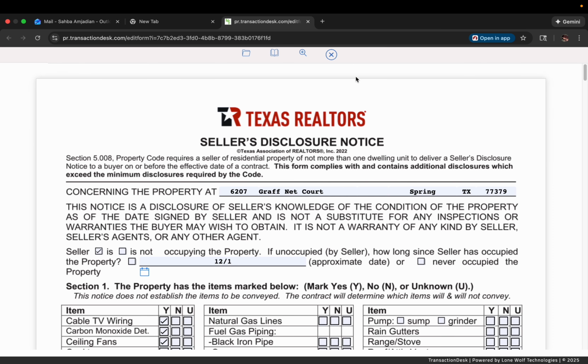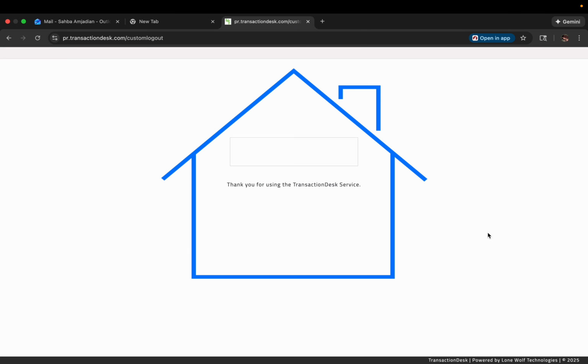So what they can do, again, is either send it back to you and you can put it back into Transaction Desk and send it to get signed, or if they press this little X up here, this is going to save it. So make sure that if they're doing this, they're not just exiting the entire page. They have to press this X, and this will be their screen.